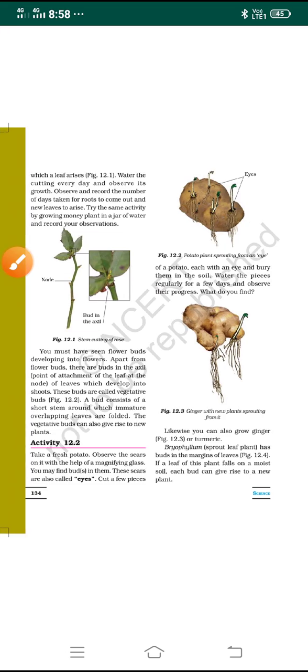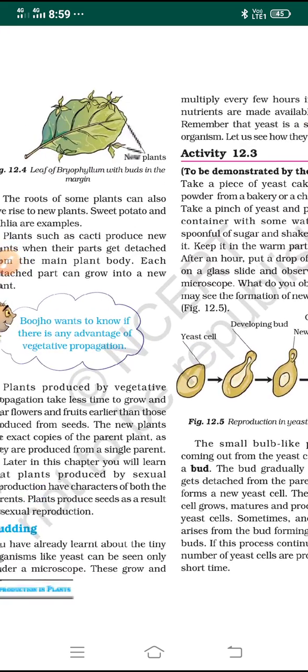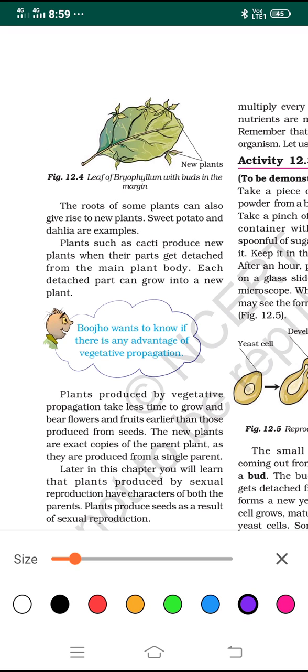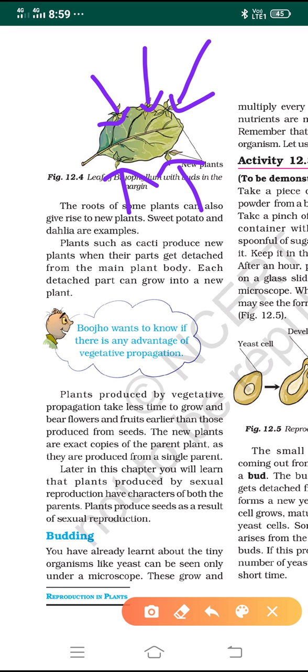You can see here. So this is the bryophyllum plant, where you can see the colors. See here, on the margin you can see the new plant is rising, on the margin part of the bryophyllum leaf. The new plant is growing. So this is how from the bryophyllum leaf, a new young plant starts growing when it falls down in the moist soil. Is it understood?